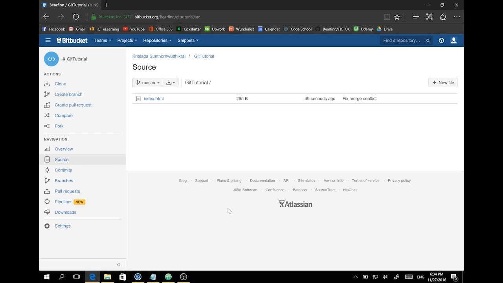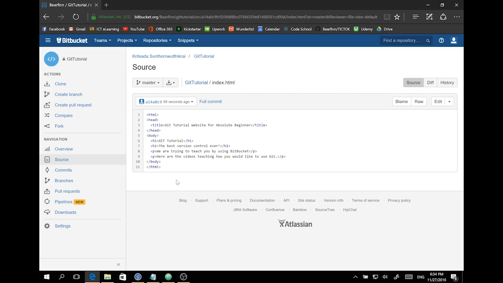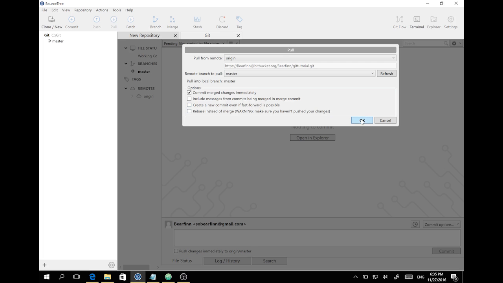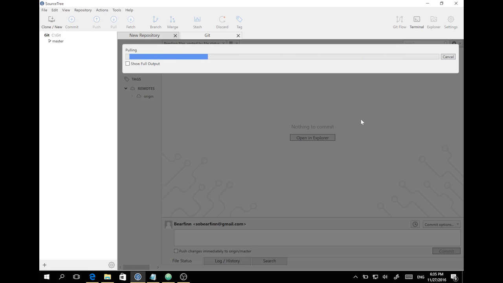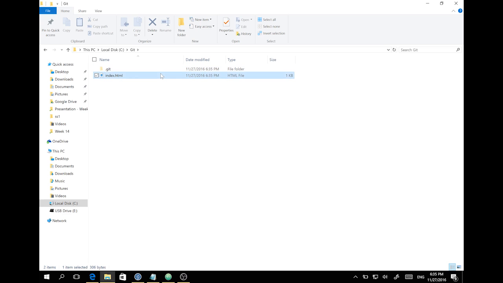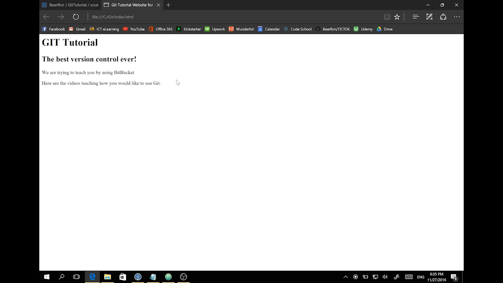Now to prove that the changes had been successfully made, we go back to another computer here, as you can see, and now we'll try to pull the newest changes to our local repository by pressing pull as normal. Done, and look at our file now. We'll open it in the almighty Microsoft Edge, and you could see that all changes have been made successfully, and that is the basic principle of what you would like to do in Git using SourceTree and BitBucket.